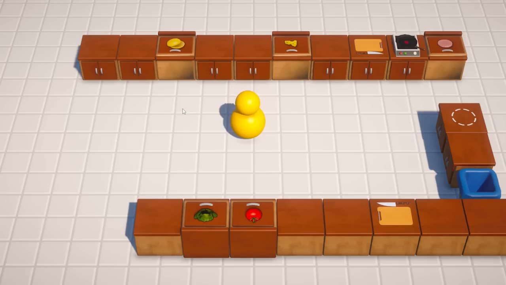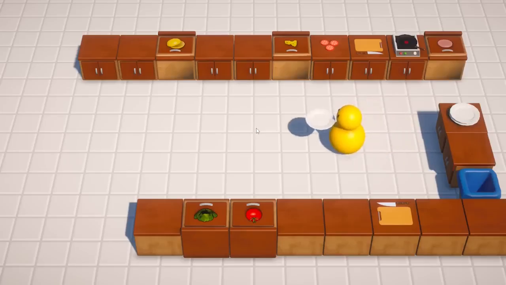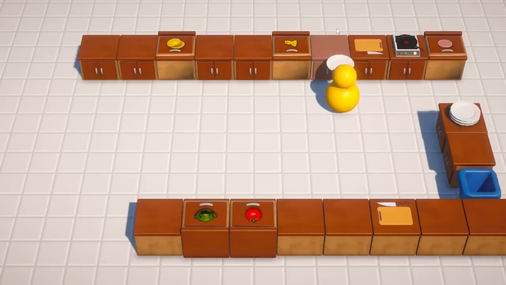So let's test. Okay, so here let's pick up a tomato, let's slice it, let's put it on a clear kitchen counter because that's the only one where we added the logic. So on this one, let's pick up a plate, and now whilst I'm carrying the plate, if I approach and I interact with it, and yep, there you go, it does work. The object vanished from the counter and supposedly was added to the plate.